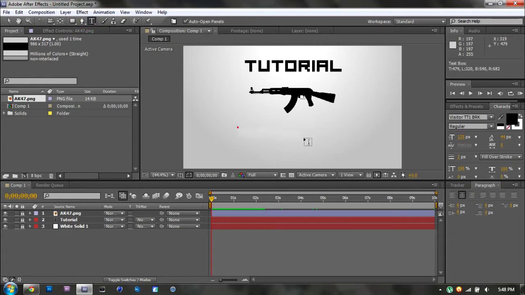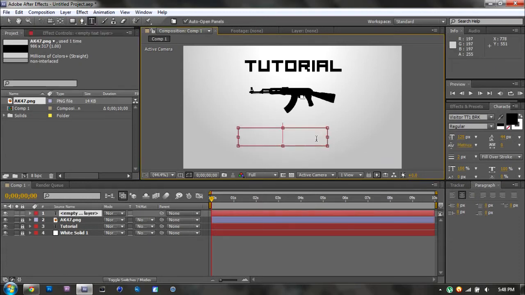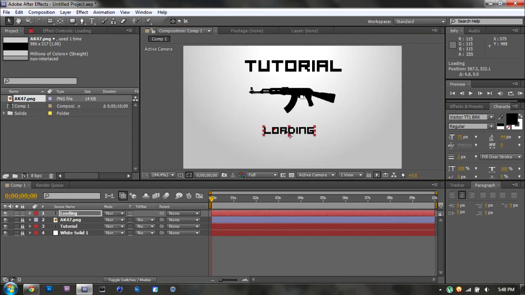Now you're going to make your second one, and then put loading. And usually you're going to want to make this smaller, so I'm going to put this down to 75. Make sure it's centered. Perfect. Nope, that's not perfect. Okay, now perfect. Alright. So you're pretty much done with that too.